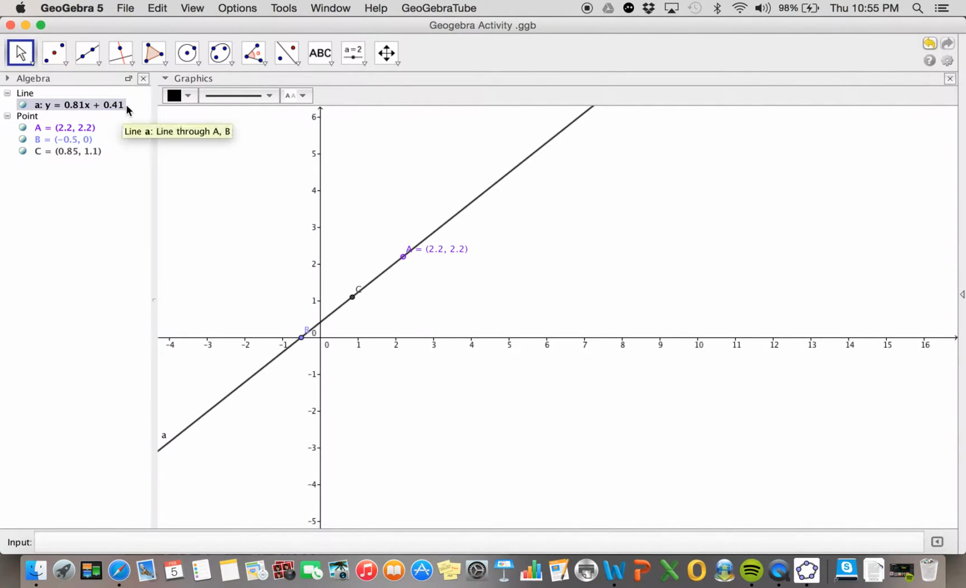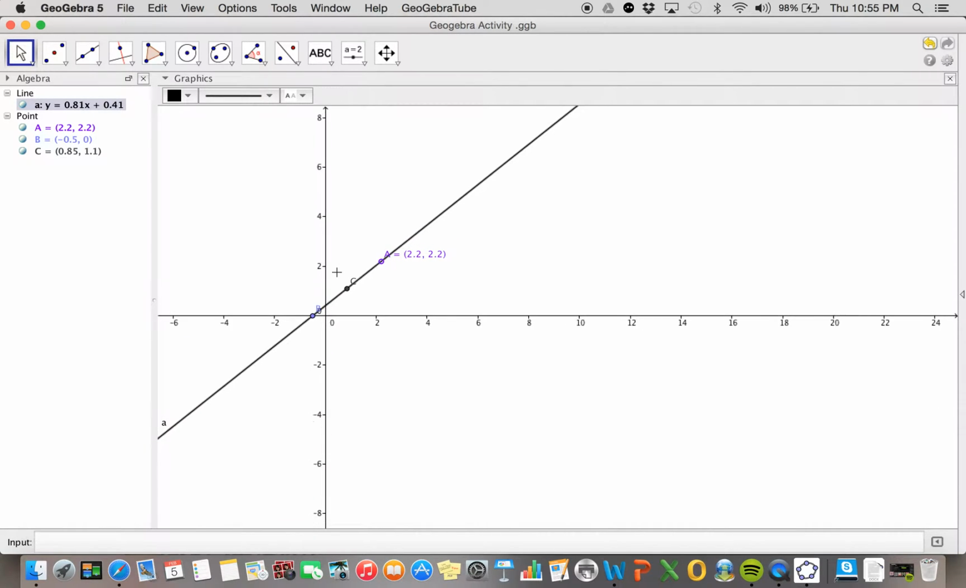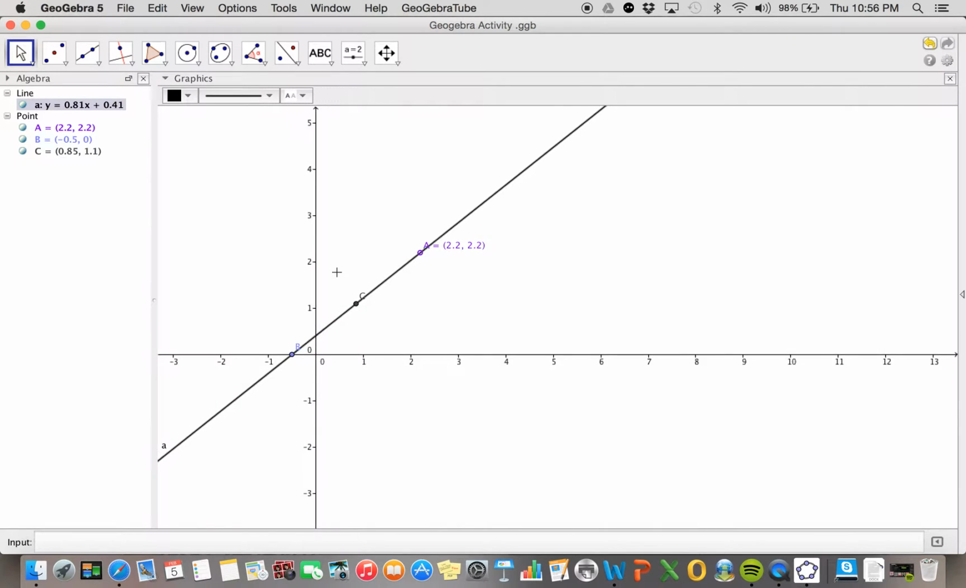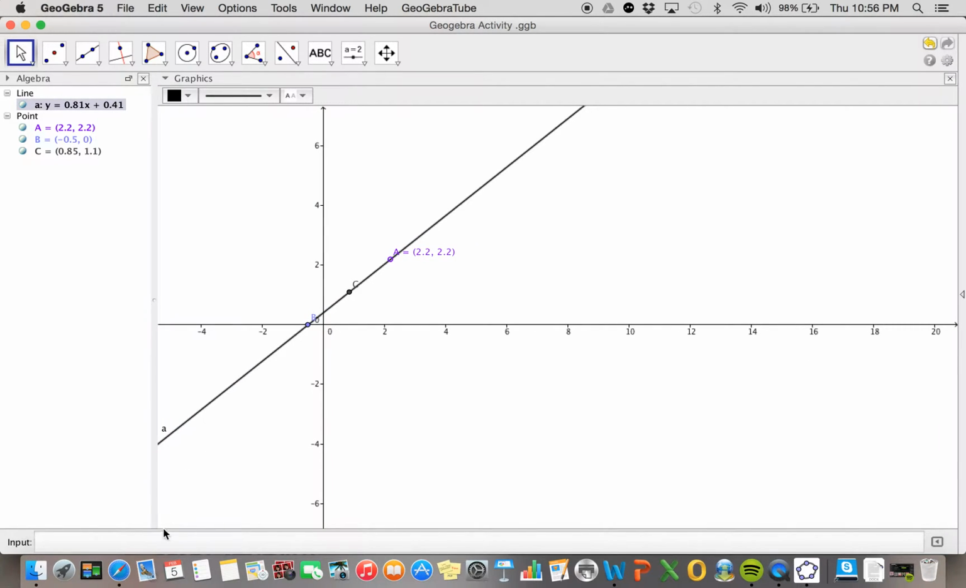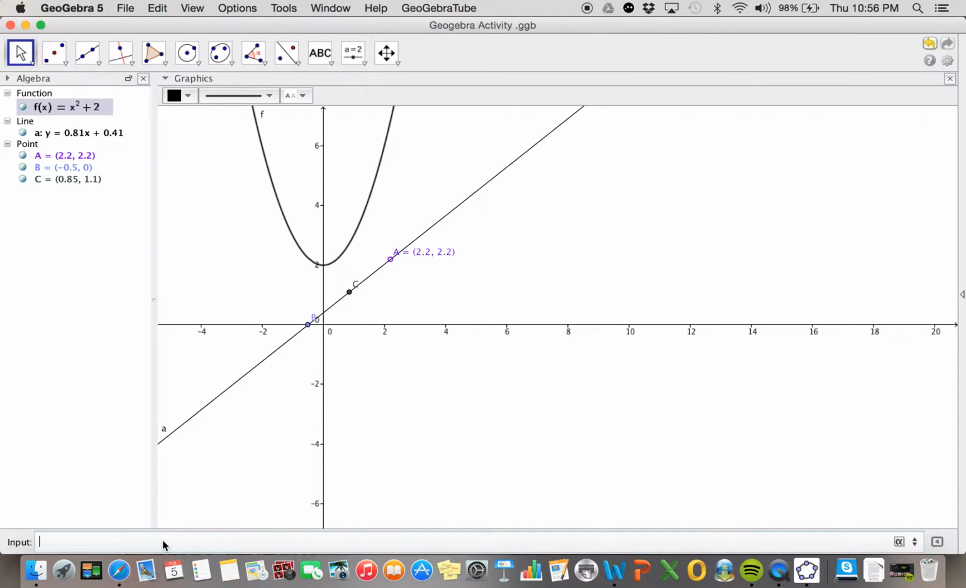You can also zoom in and out like this by using 2 fingers on the mouse pad or by scrolling using your mouse. We can also input functions into the space at the bottom of the screen. For example, let's type in the function f of x equals x squared plus 2. We can then click on the graph of this function using the pointer at the top left-hand corner of the screen.